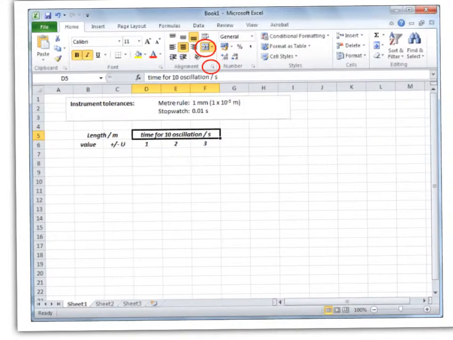I now need to start building my table of results. I've got to decide here what are the things that I'm recording. So I'm recording the length of the pendulum, and for different values of length I'm recording the time taken for 10 oscillations. That's my raw data. I then process that to get the time period. So raw data is what I need to collect first.